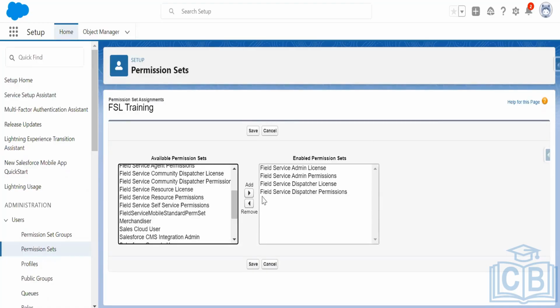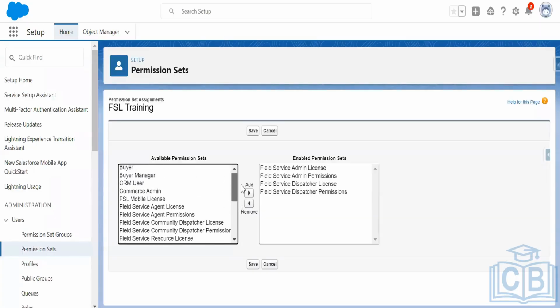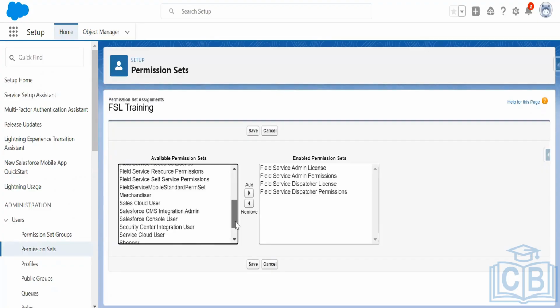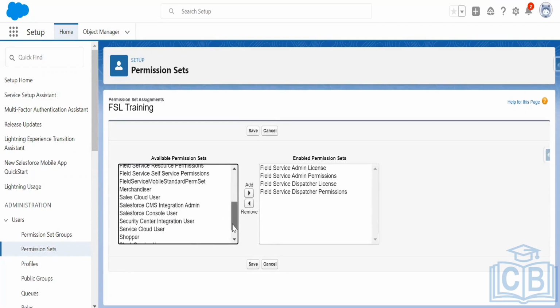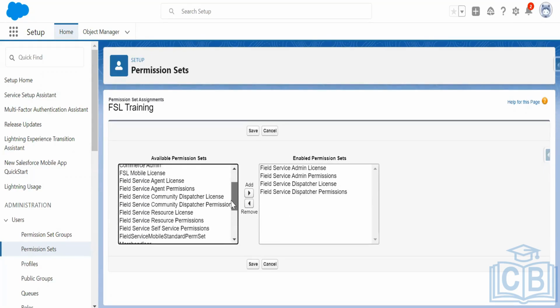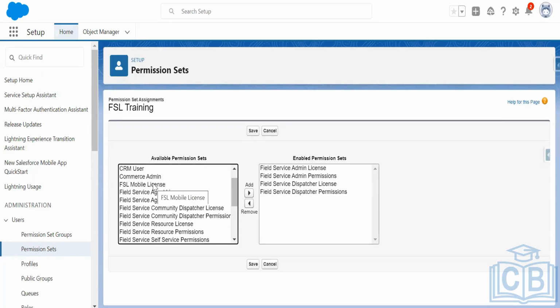Now coming to the field service scheduling license. Field service admin licenses I have already discussed. Now the field service mobile licenses. Look at this. Field service mobile licenses basically provide the access to the field service mobile app. Who are the field technicians? They will be able to see all the jobs which are assigned to them. This mobile license, and also the field service agent license and agent permissions, are applicable for the field service mobile workers, or you can say the field service technicians.